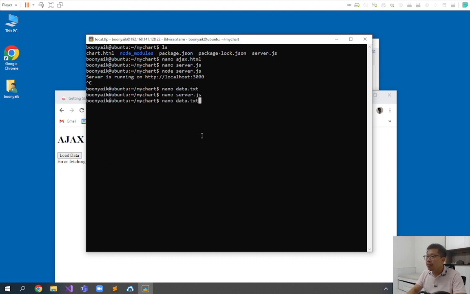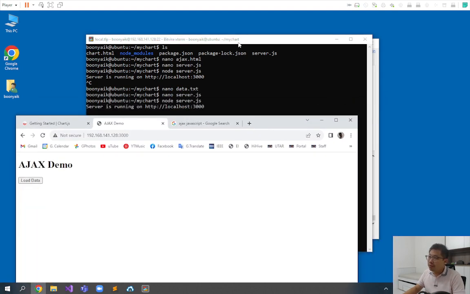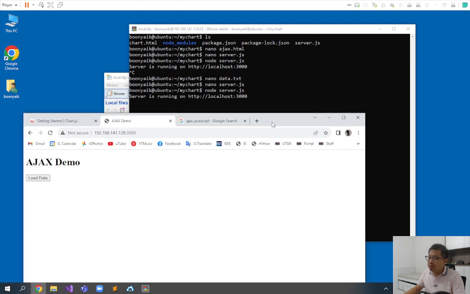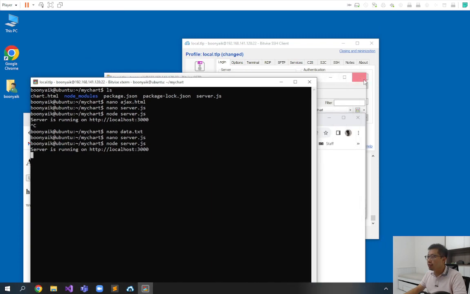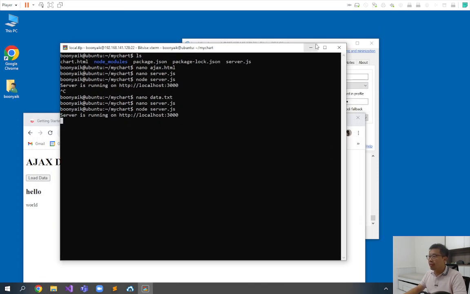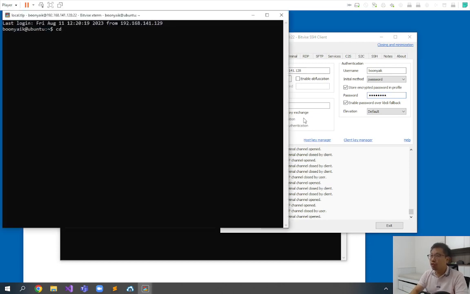So let me show you this one. Let me run this server. Now it's running. Now let me refresh. When I press this, I'm actually requesting data from the data file that I have. Let me show you another example. Let me close this. Let me show you that it is actually loading very nicely. So let me change to my chart.